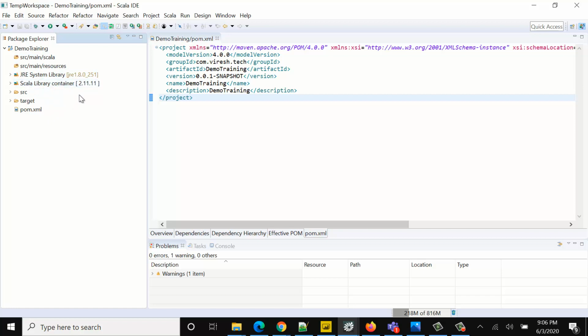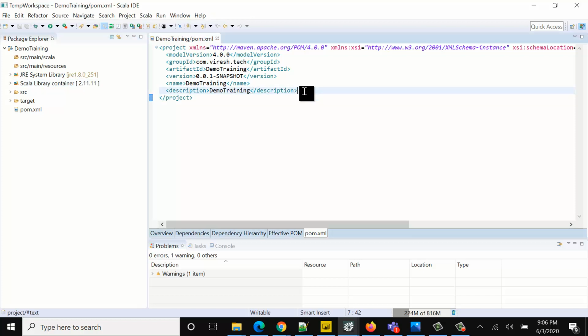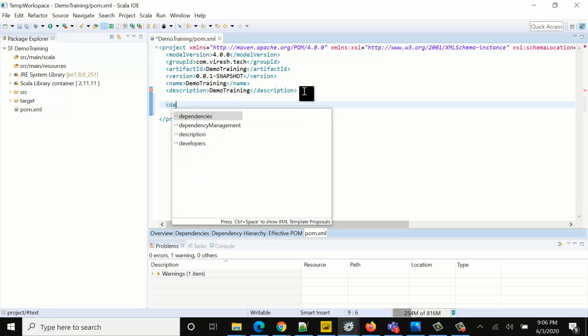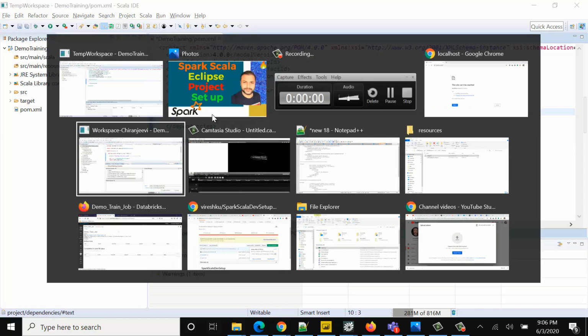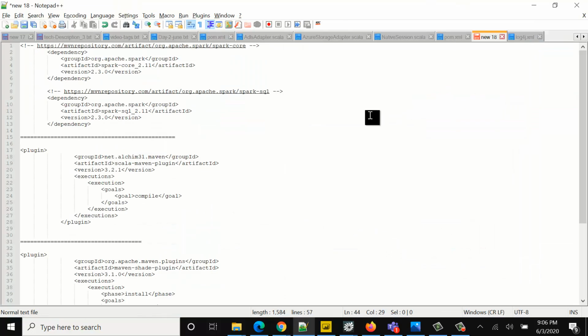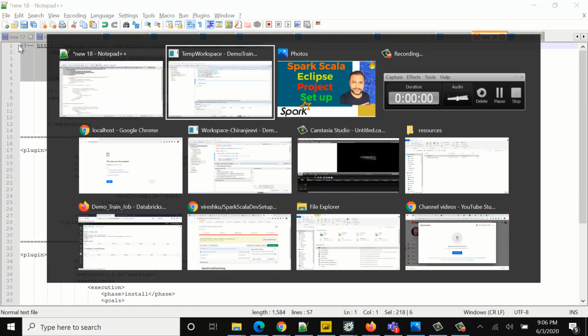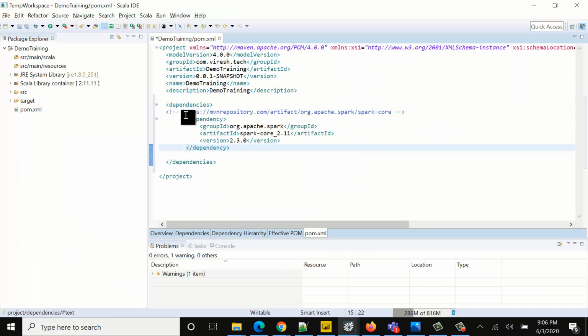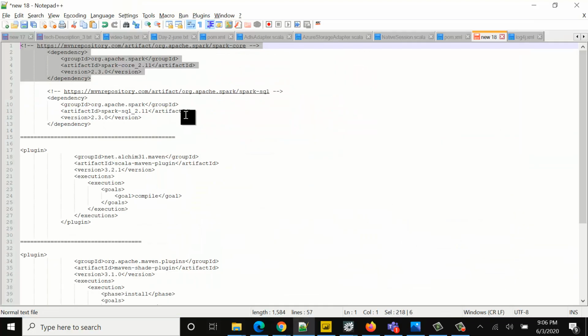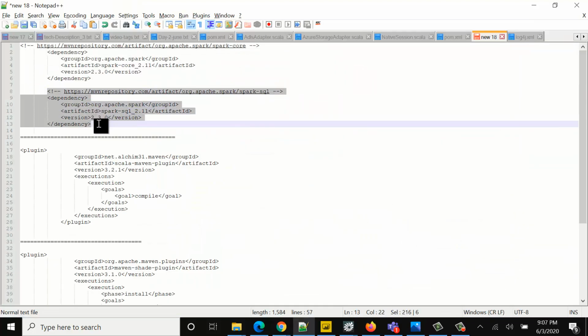Perfect. Now the next thing we need to do is add our Spark dependencies into the POM file. So let's go to the POM file and add a tag which says dependencies. Here we'll add dependencies. The first dependency we need is Spark Core. You can download it from Maven Central. Spark Core, I'm using 2.3 for this application. And the other dependency that I'll need is Spark SQL.